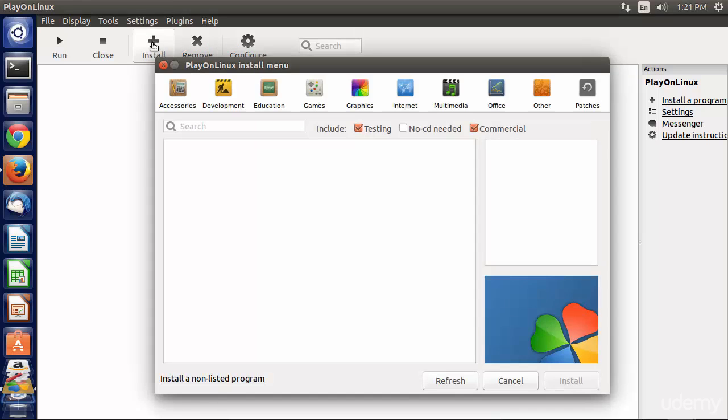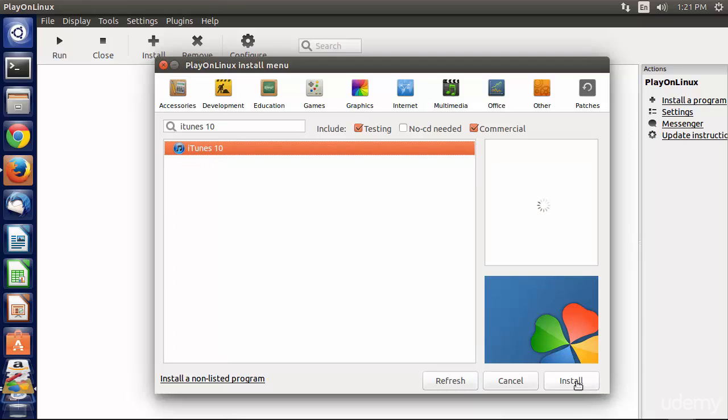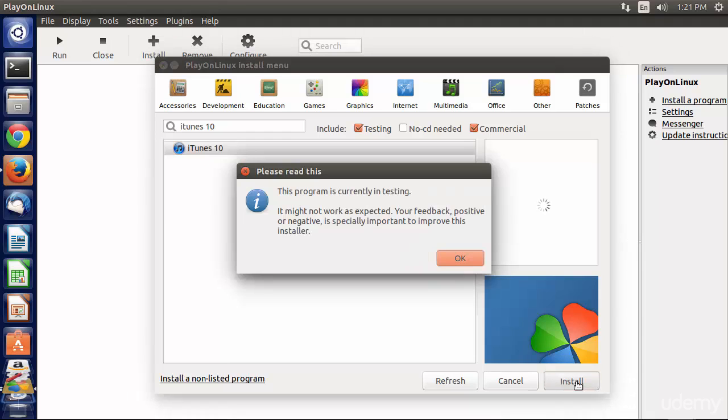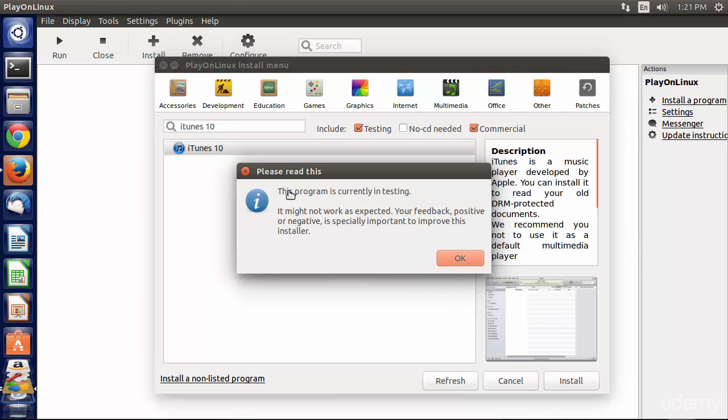We'll go back to install on Play on Linux. We'll go for iTunes 10, and we'll hit the install button. It tells us right here that this program is currently in testing. It might not work as expected. Your feedback, positive or negative, is especially important to improve this installer. Okay. Remember, I set your expectations, and now Play on Linux is letting you know as well.